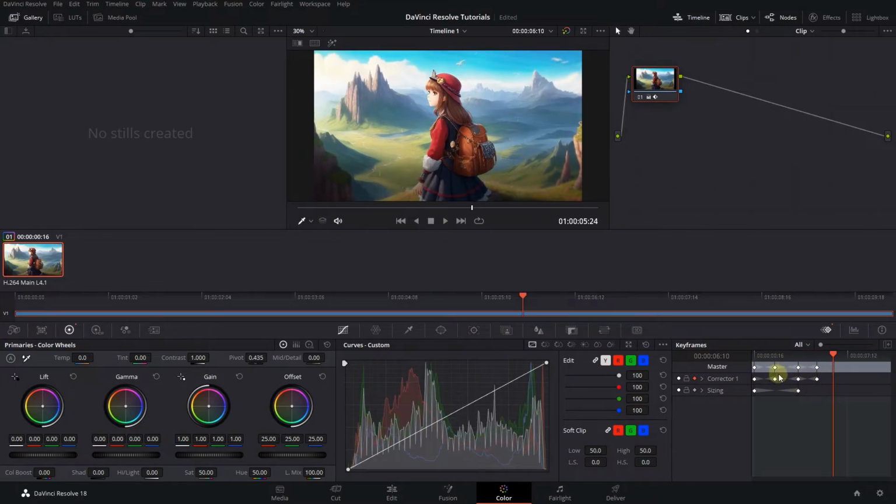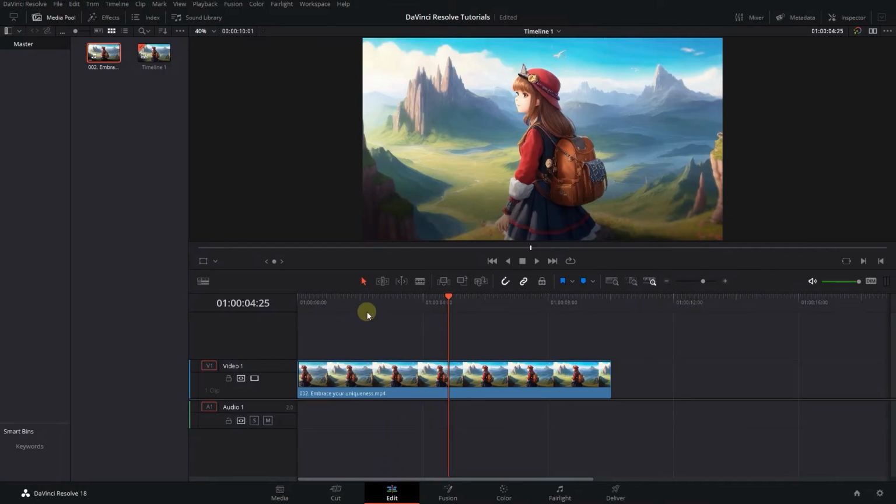To change the transition duration, change the distance between keyframes. Now if I go back to the edit page, I have my effect.